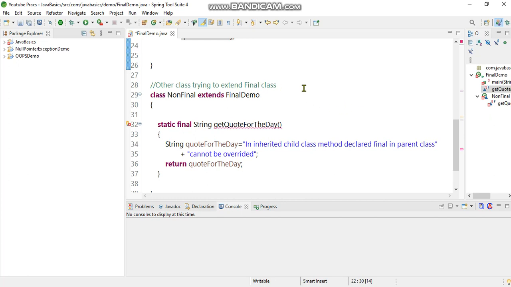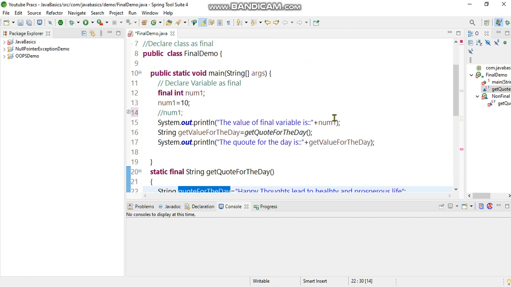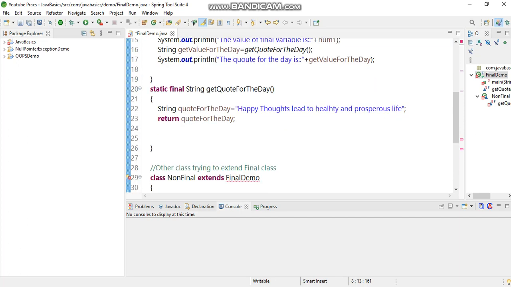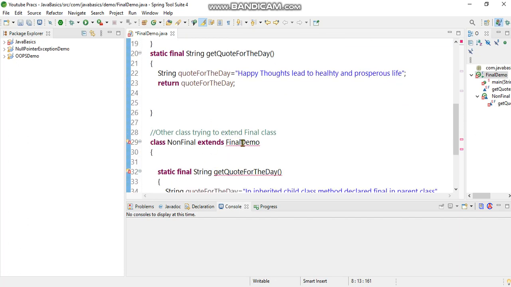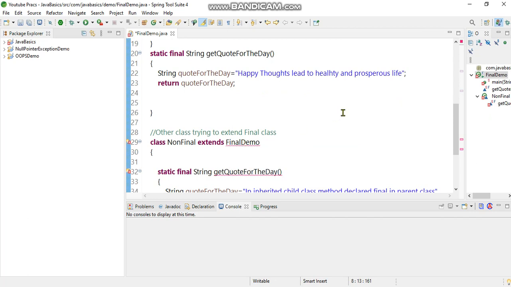So this is regarding the final method, which cannot be overridden, and the final variable, which cannot be modified and remains constant. Now let's finally see what happens if I declare a class as final. You see again here it's giving remove final modifier of final demo. So if you declare a class as final, it cannot be extended. The inheritance property is not supported by final classes.